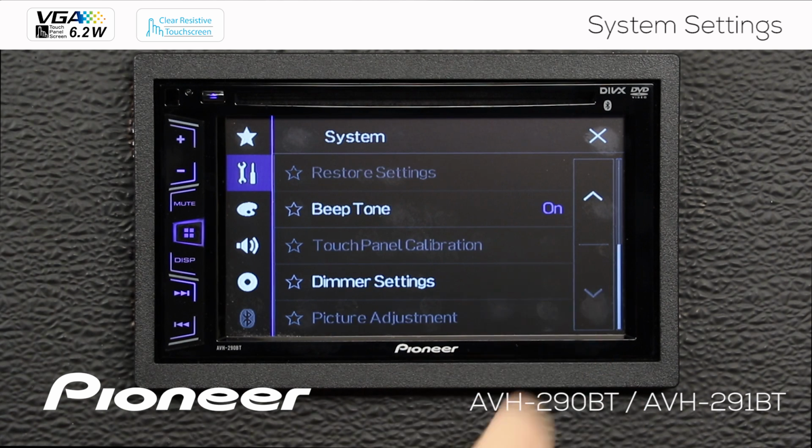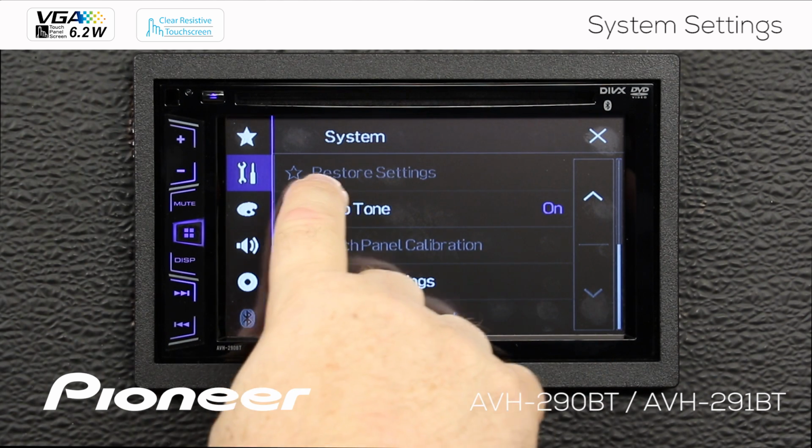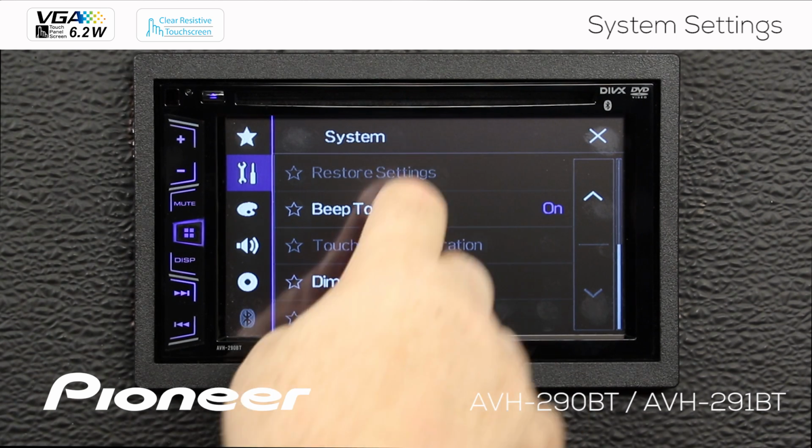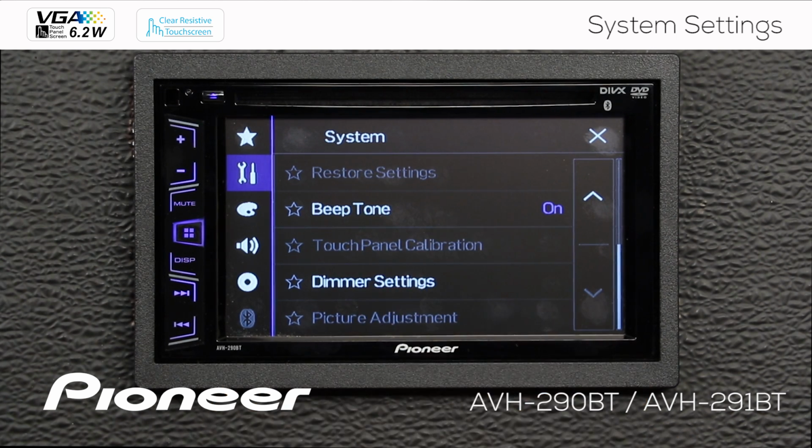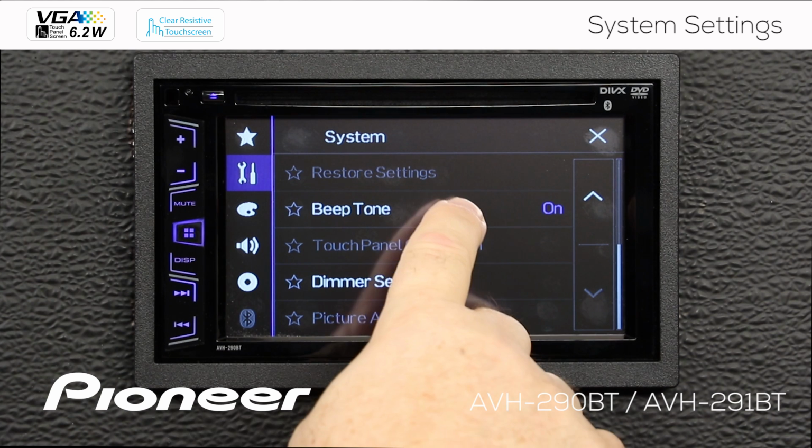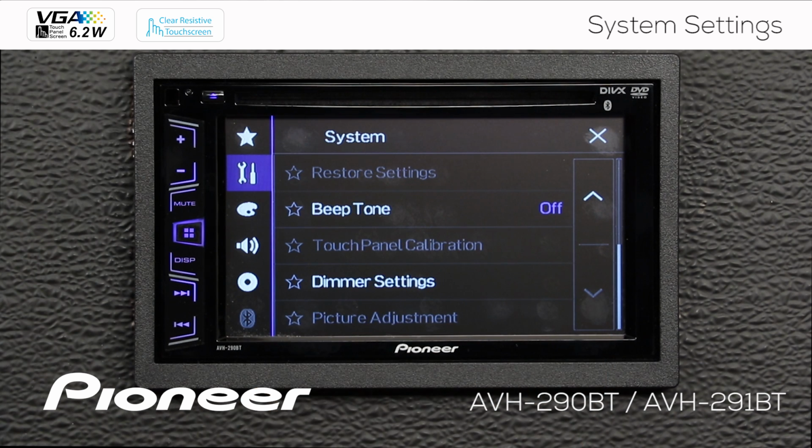Now let's scroll down. Next up we have Restore Settings, but it's kind of grayed out there. And then Touch Panel is grayed out and Picture Adjustment all grayed out. We'll get back to those in just a moment. Beep Tone we can switch on or off. So right now the beep tone means that when I touch a button on the screen, it beeps to confirm that I've touched that button. You can hear that beep.